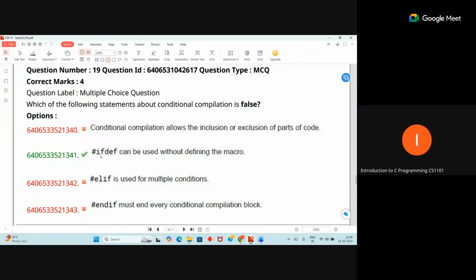Okay. #elif is used for multiple conditions. Yes. Suppose the first condition is false, we use #elif for the second condition. If that is also false, we write #elif again. Like that, you can write #elif for multiple conditions. So this is also correct. #endif must end every conditional compilation block.